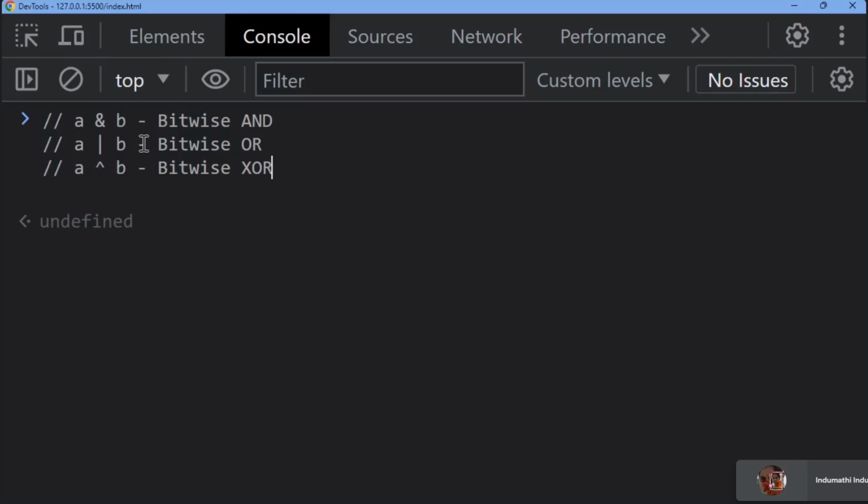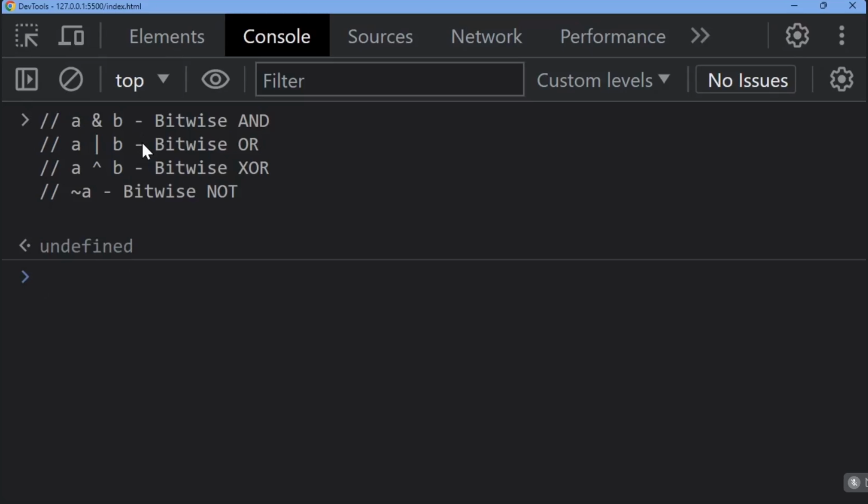And also there is a NOT operator, for example, negation. This is the tilde symbol, known as the bitwise NOT operator. So these are some of the bitwise operators. Let me give you one example. Let's say we are going to talk about 9 and 10. What will be the value here? 9 bitwise AND 10.